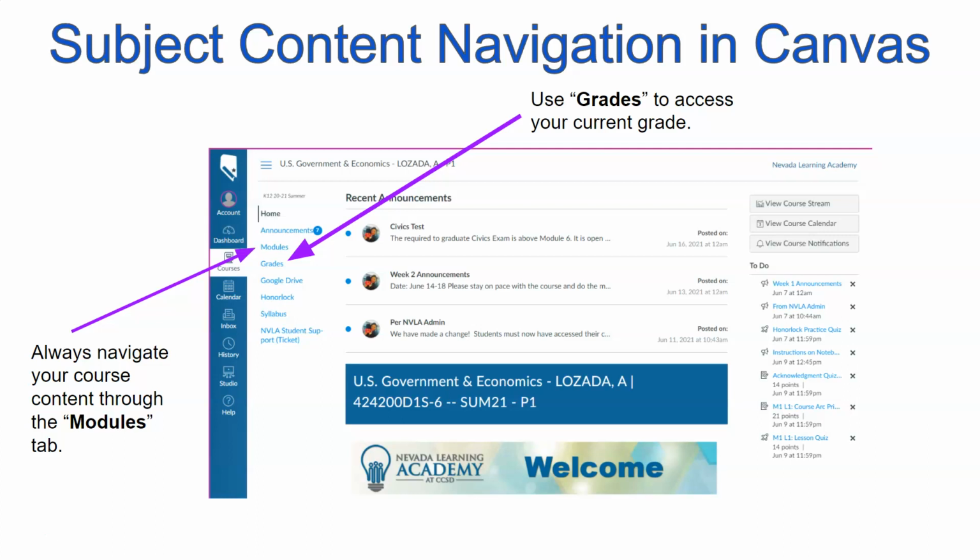You want to make sure that you're completing the module content in the order that the course lists it in. You don't want to be jumping around because your teacher has put the information in a specific order for a specific reason. The other tab you're going to use quite a bit is the grades button.